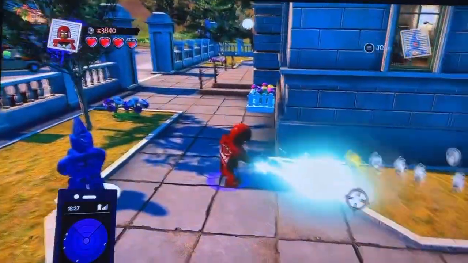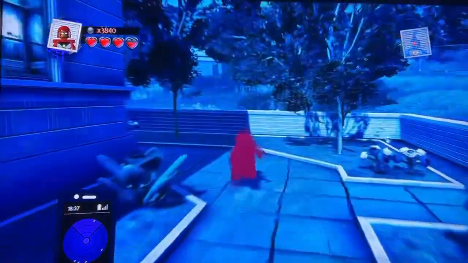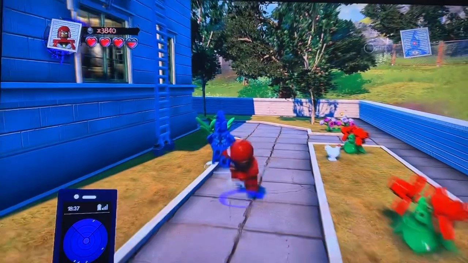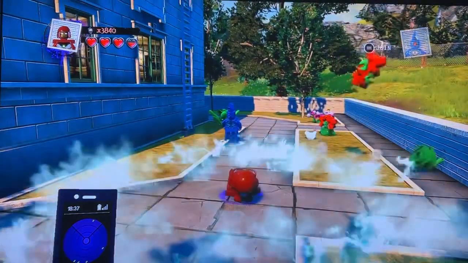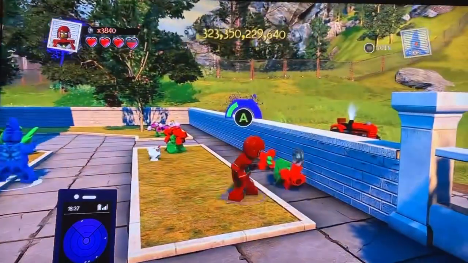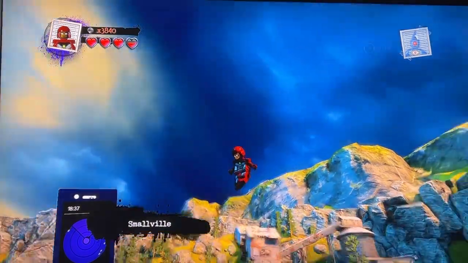The beam even. I also gave him detective mode. I also gave him the explosion attack like this. You can also hyper jump and fly, and it is really cool.